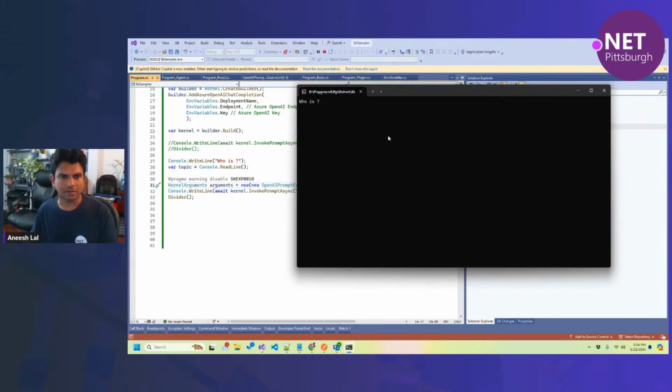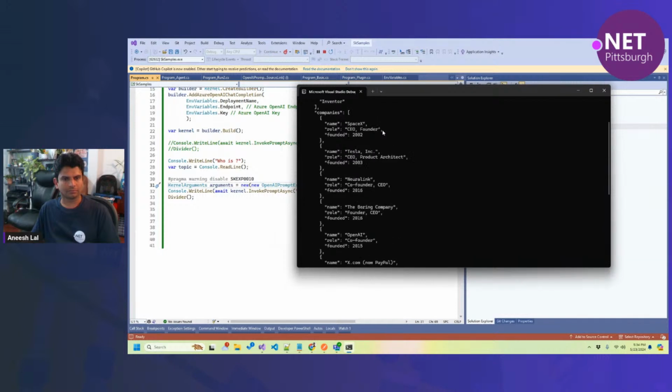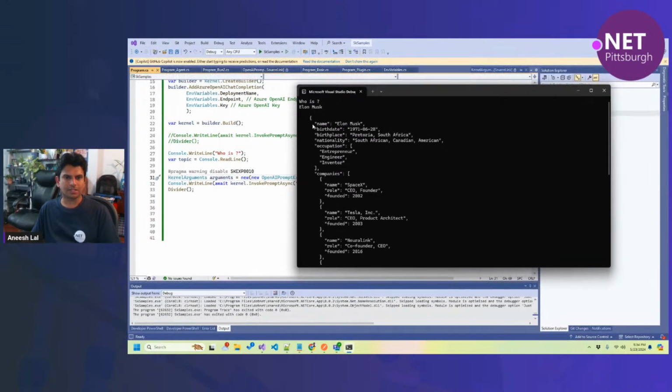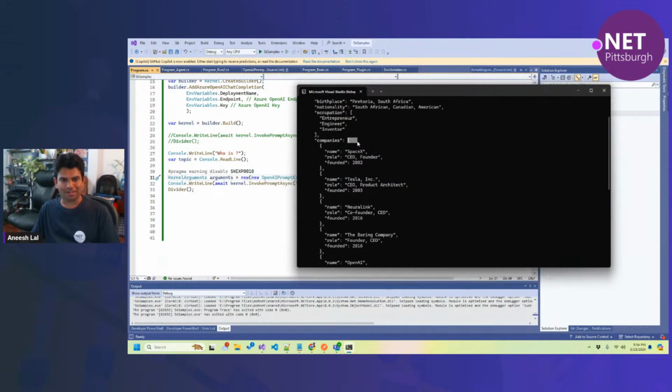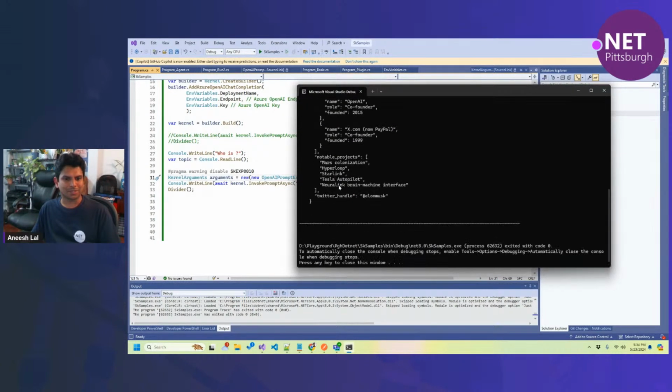Back at it again. Who is this time? Let's change it to the other side of the world. Elon Musk. Okay, let's see what it says. There you go. We asked for JSON, we got JSON. This is cool, isn't it? And look at the companies. It's an array, and the array is the companies he started, his Twitter handle, notable projects, Mars colonization. So this is interesting, right?